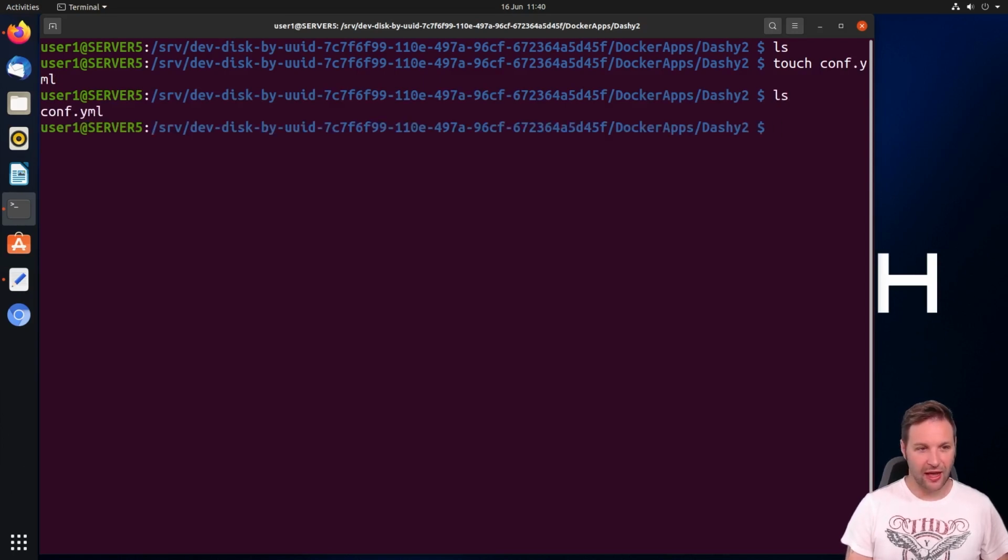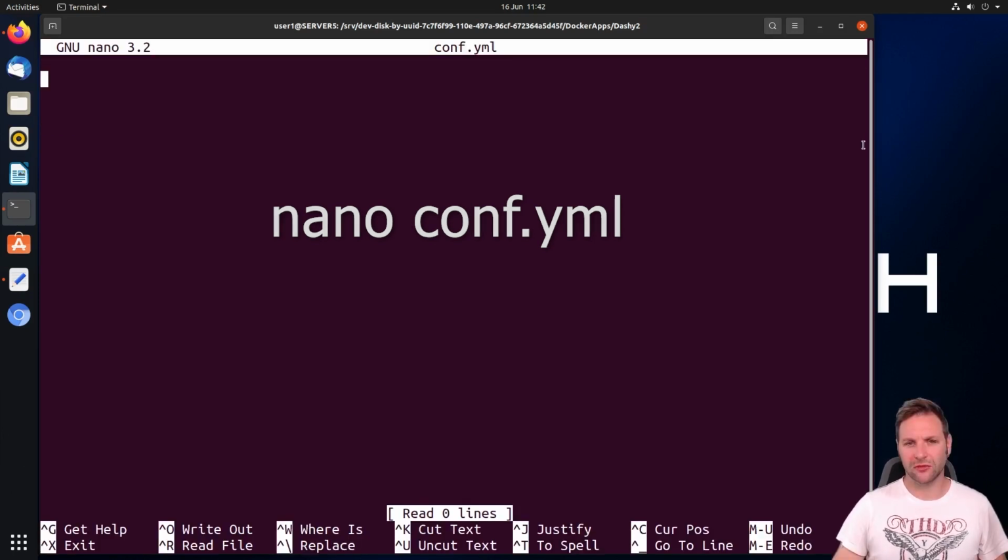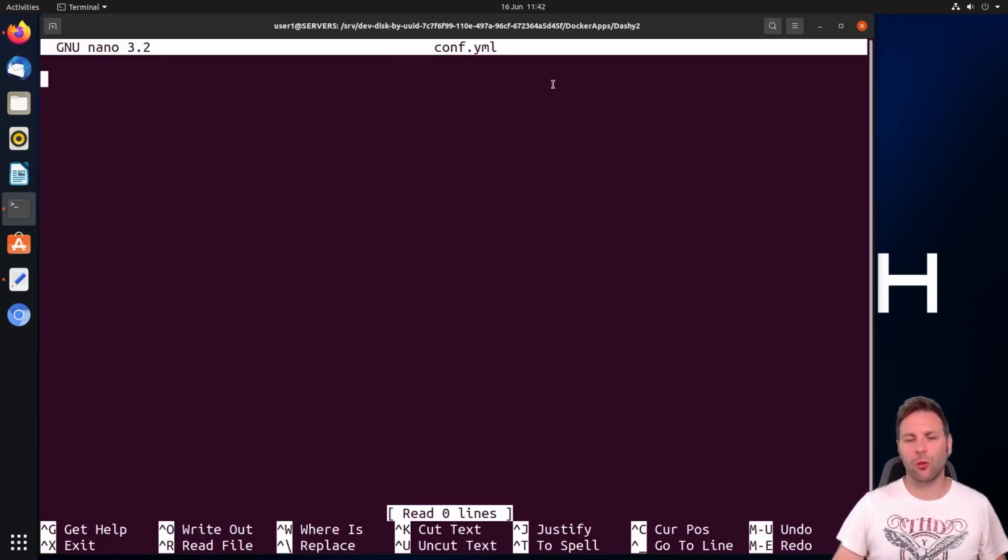Okay, so you should see it there. And then what we're going to do is use a text editor, nano, and then we're going to use conf.yaml. Inside of this conf.yaml file, we're going to need to paste in a default configuration file for it to read on first boot. Obviously, once we start editing, it will automatically update this, and you only have to do this once. So if you want this code, it will be on our website. You can grab it from there.